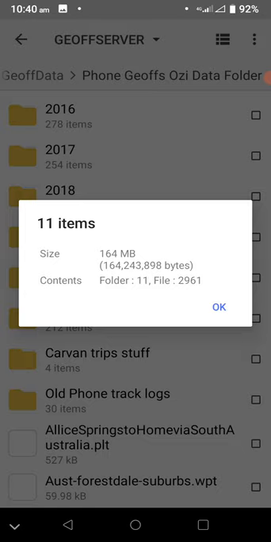Only 164 megabyte. By today's standards, that's 10 years of all my location history. It's only 164 megabyte, which is equivalent to 2,961 files. It's not that I do it every single day.